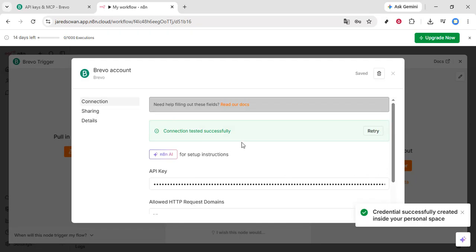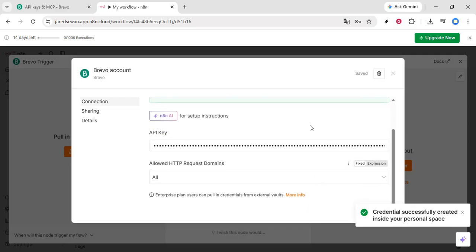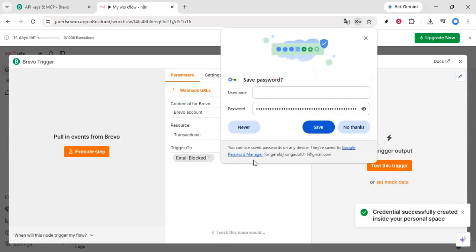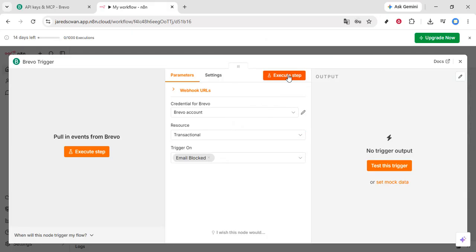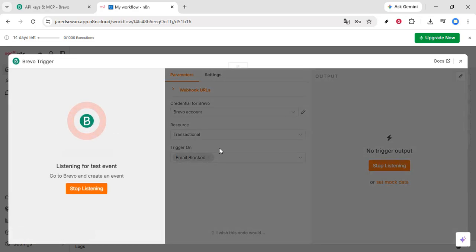And there you have it. You've successfully connected Brevo to N8N. This integration allows you to automate a range of processes, saving you time and effort. Don't forget to test your setup to ensure everything is working as expected. If you encounter any issues, double-check your API key and expiry settings. And remember, you can always return to Brevo's API settings if you need to generate a new key.